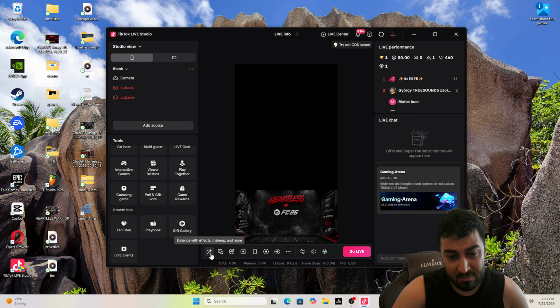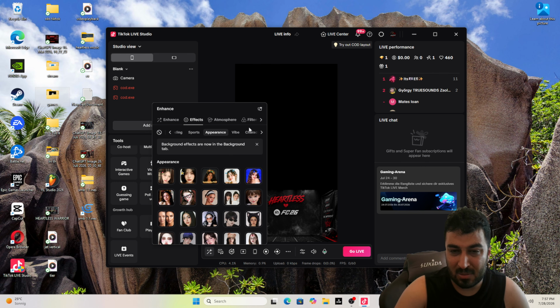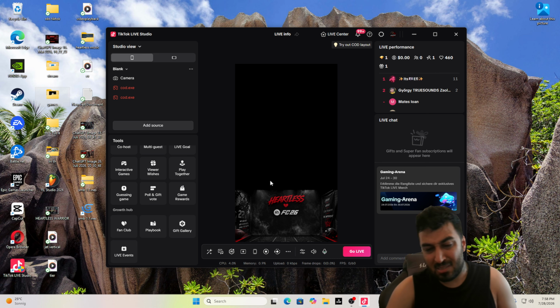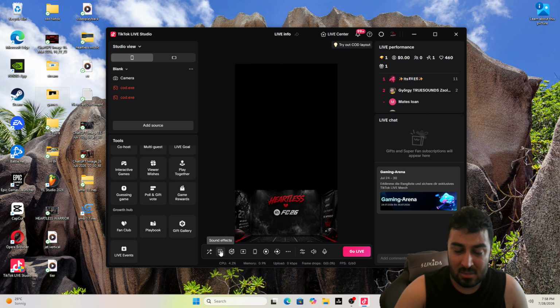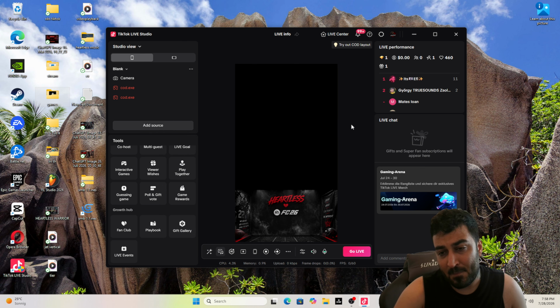So here we have enhanced effect. You can add effects to the entire live if you want. I don't like that, honestly, I don't choose that. You can add different effects to the live, it's just not for me. Sound effect, you can add sound effects, you see kiss, heartbeat, something like that to your chats, and you can add a hotkey for that. When you press something, the sound is going to play.